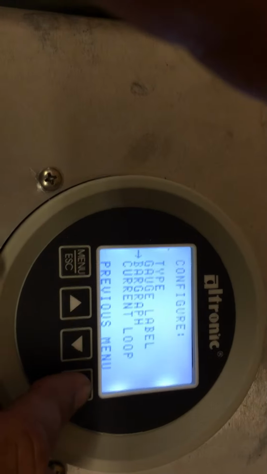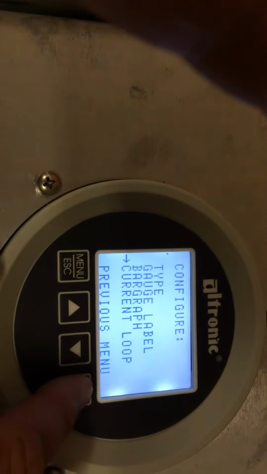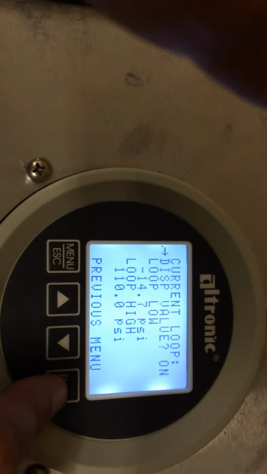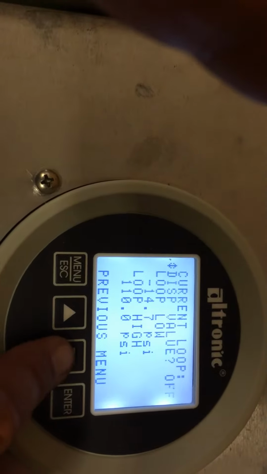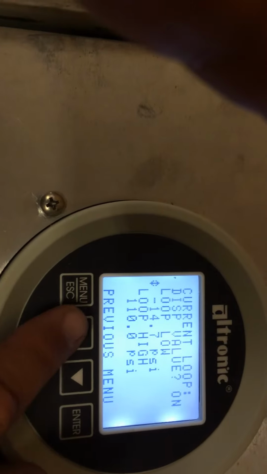I'm going to go to previous menu, and now I'm going to go into current loop. Now current loop is the actual meat and potatoes. I got the display value on. If it's not on, you can change that by pushing this button, and you can turn it off or on. I like it on. Now I'm going to set the same values in here.